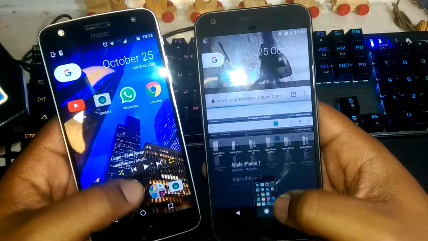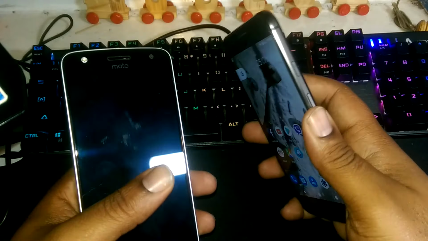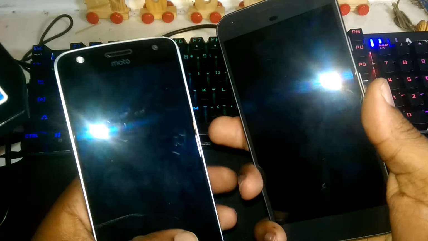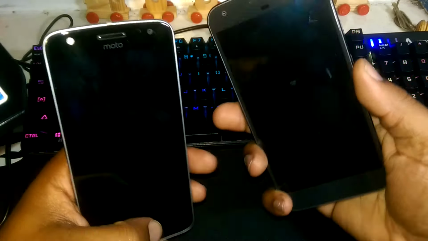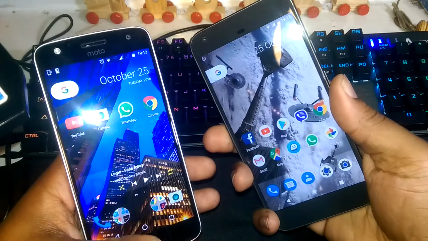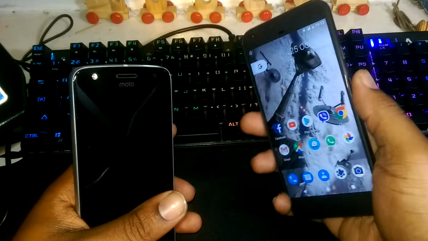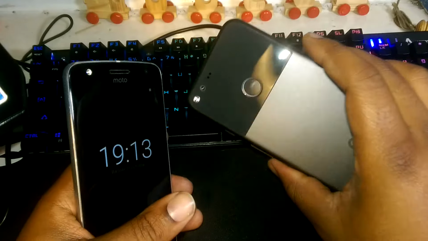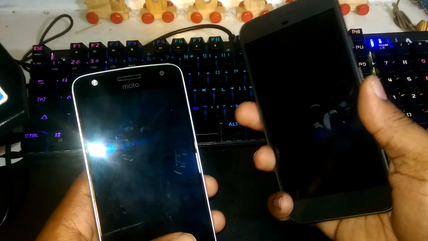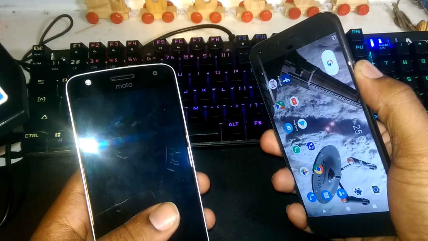So I'm going to do a little fingerprint sensor test right now. I'm going to close the Moto Z Play, and we're going to close that Pixel XL. And we're going to try now. 3, 2, 1. Okay, that wasn't really fair. I actually pressed it first on the Moto Z Play because I'm more used to it. This isn't my phone, it's my friend's phone. Okay, we're going to try that again. Let me just get used to it. Okay, there we go.